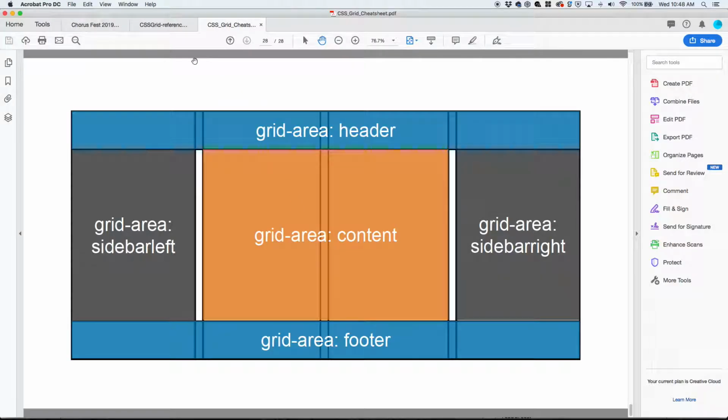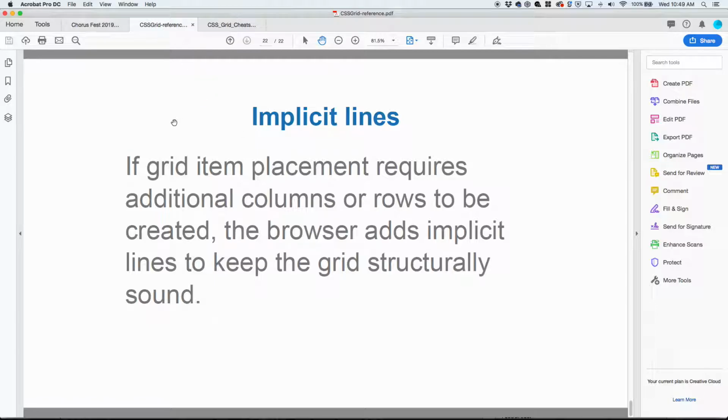And the only other terminology that we need to look at is implicit lines. If a grid item placement requires additional columns or rows to be created, the browser is going to automatically add implicit lines to keep the grid structurally sound. So if we've set certain columns and then we add more content, it's automatically going to add columns or rows to keep it structurally sound.